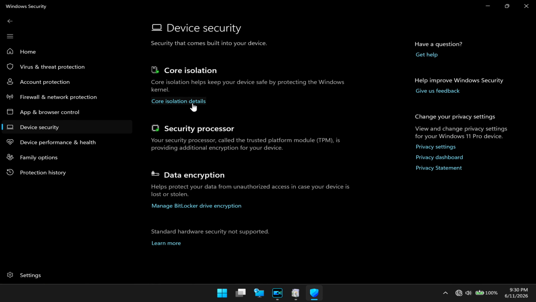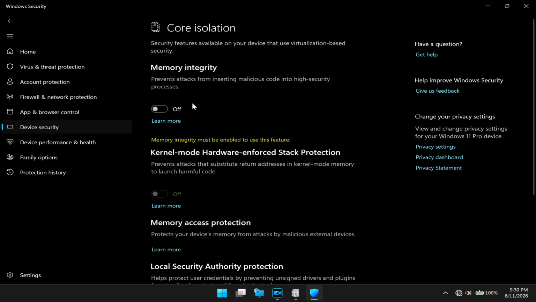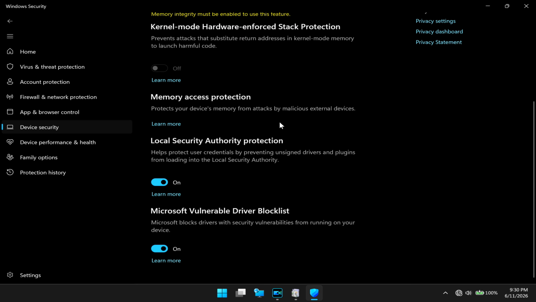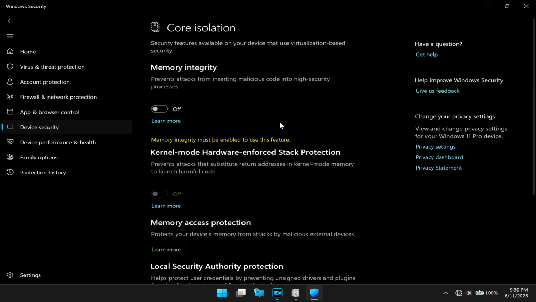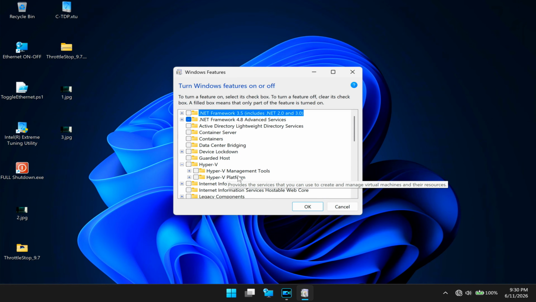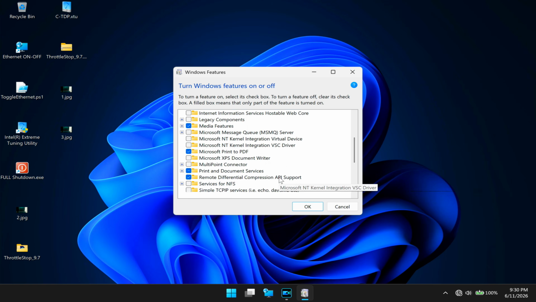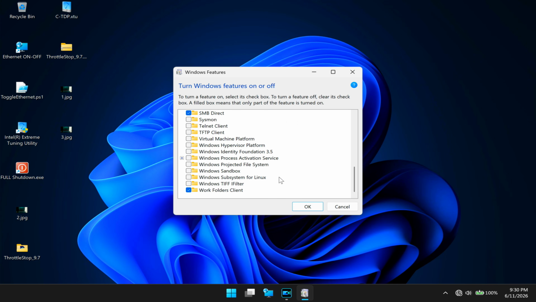When VT-x and VT-d are enabled, Windows may activate additional virtualization-based security components, which can sometimes restrict access to certain CPU registers used for performance tuning. By disabling VT-x and VT-d, Intel XTU may gain better access to CPU tuning functions. Certain overclocking or power limit controls may become available.